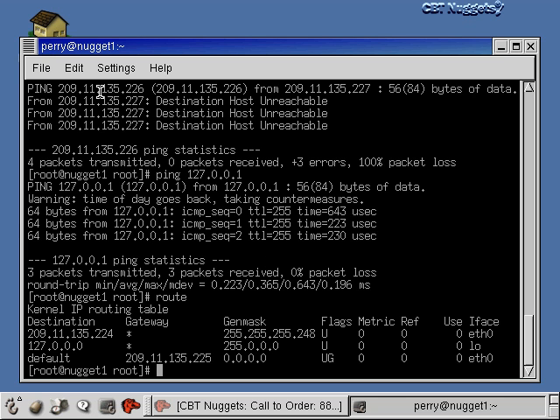But when I try to ping my actual IP address, 209.11.135.226, that kind of looks like this address. So this is the row it uses to determine the interface. You can see this is using the Ethernet 0 interface, and 127.0.0.1 would be using the local loopback interface. And then you can see why one would work and one wouldn't, because they're using different interfaces.